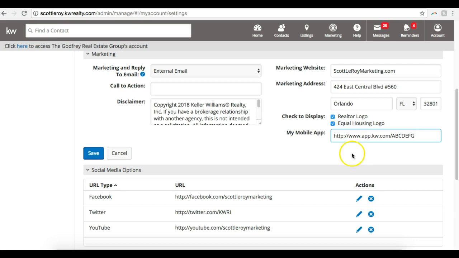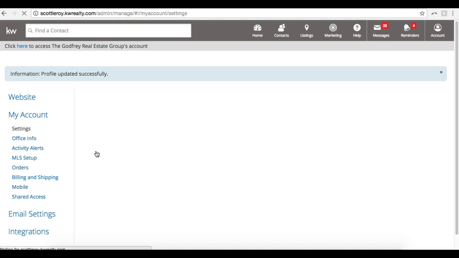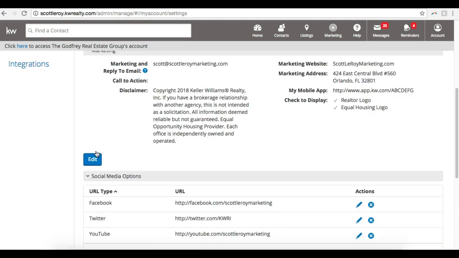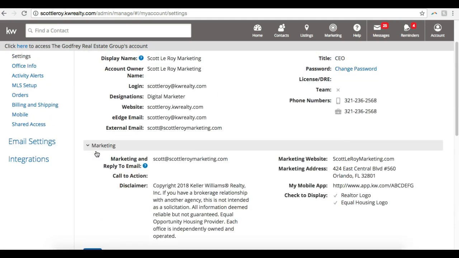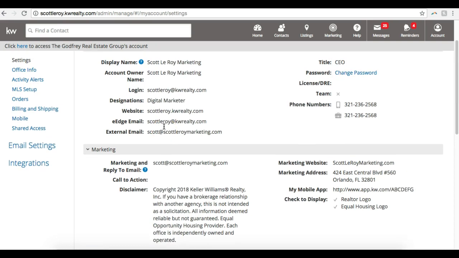But once this is all good to go, we can click the Save button. And these changes will update immediately. So this will reflect right away on your website and on your marketing materials.